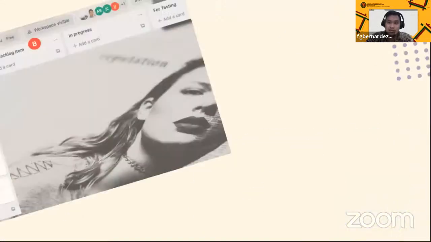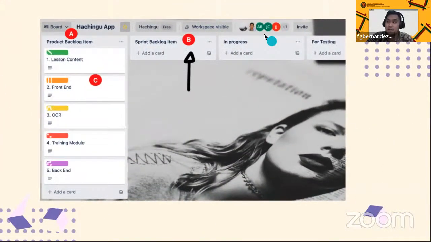I have another example here, a screenshot by the way. Based on the screen, I have four lists. Product backlog item, which is the first list. Next, sprint backlog item or SBI. Next, in progress, then testing, for example. All of these four lists, we can put cards into later on.